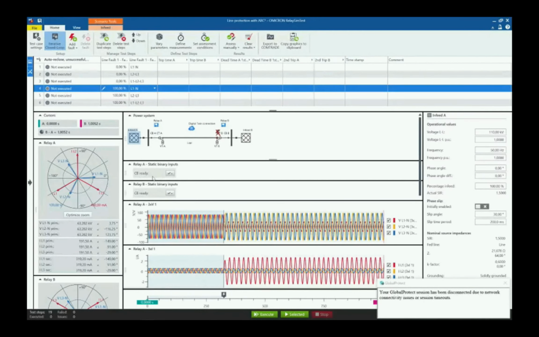So for relay A and relay B, I open the binary contact, the CB ready contact. So what do we expect in the test case when there is a fault, for example, at the end of the line? First of all, there is the normal load flow. Then there is a fault happening at the end of the line. And we expect normally that relay A will trip for this fault and also relay B, but relay B in a much faster time than relay A.